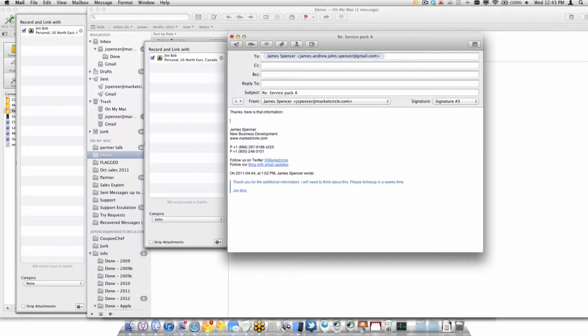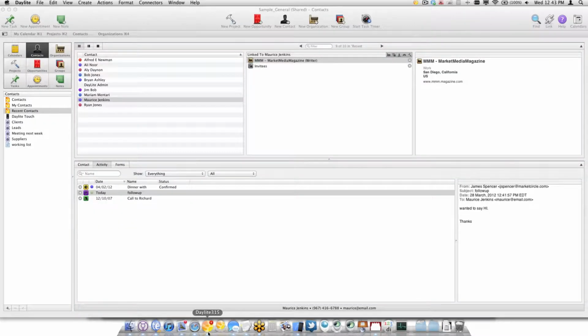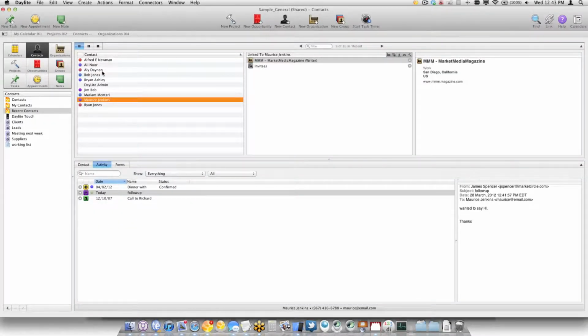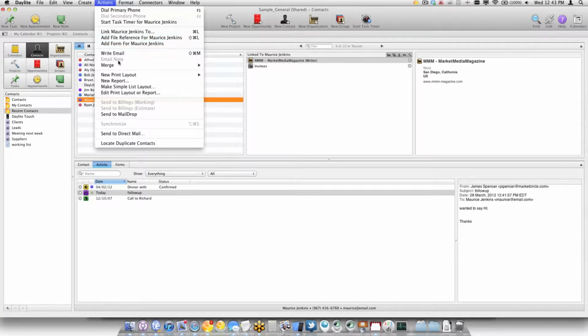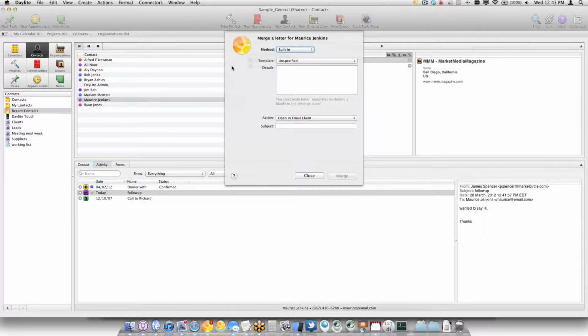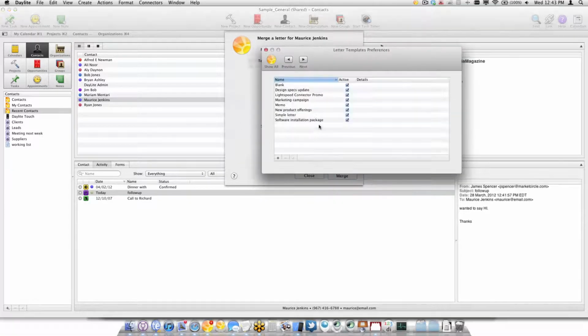Now, depending on the type of information you send on a regular basis, you might be able to take advantage of Daylite's letter templates. So before I send this email, let me just jump back to Daylite briefly. And one of the other options when you're sending an email is to do a merge, and that's based on a letter template from within Daylite. So these templates are predefined, something that you can set up ahead of time. But if I just take a look at this, actually, let's go in there for you so you can see what this looks like.